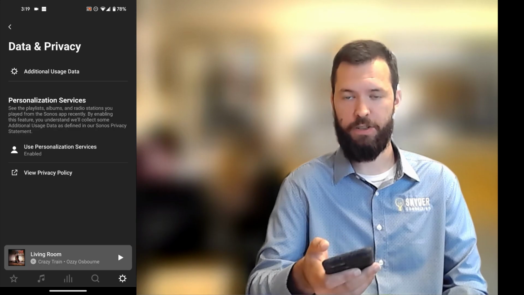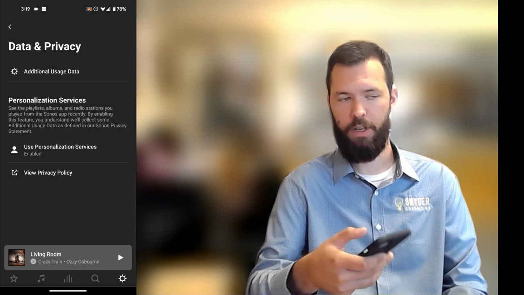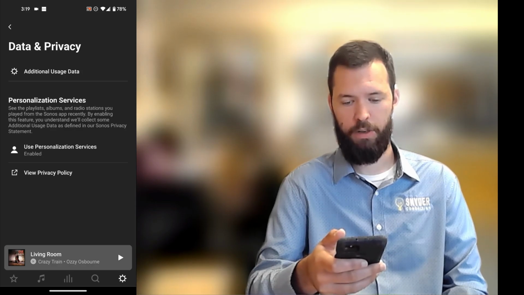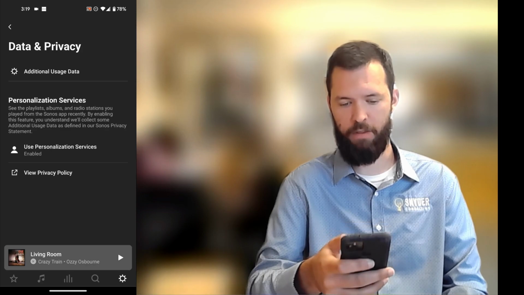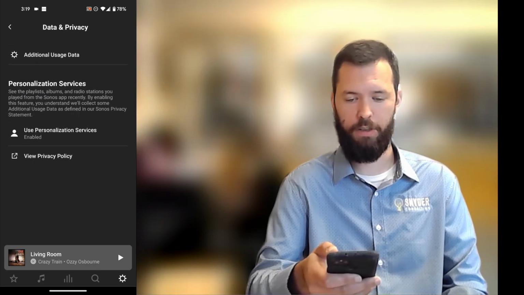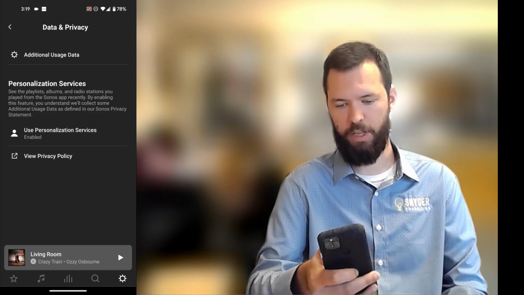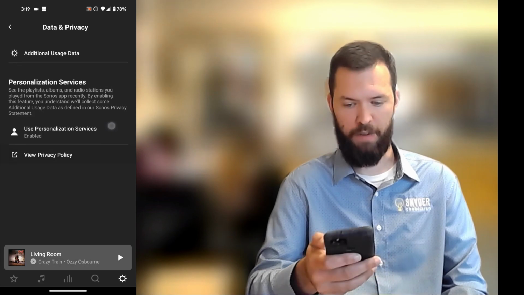Looking at the data privacy, it looks like they've got some standard controls here. For personalization services, you can tap that to turn it off if you don't want recent activity or the app to track what you're listening to. So it's nice that they have that. And I'm glad that they give a good detailed description of what all of that entails. You can also link out to usage data on their site or view the privacy policy.